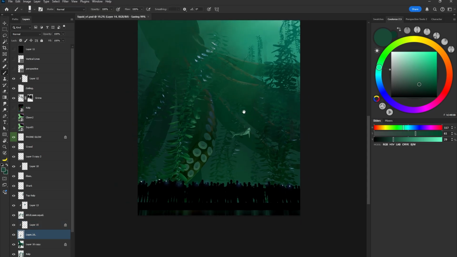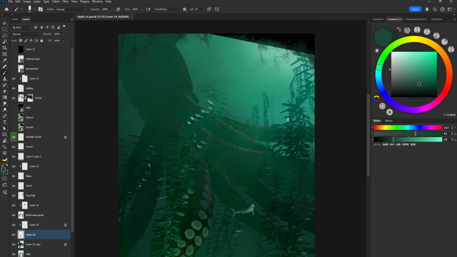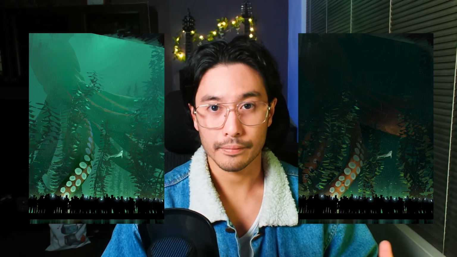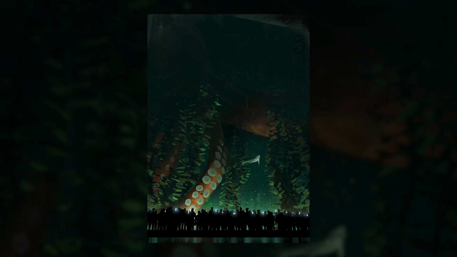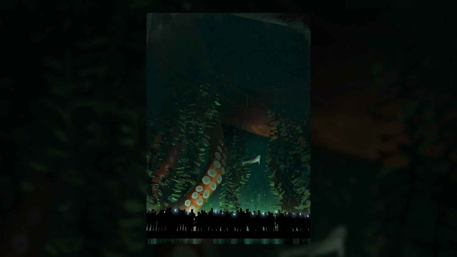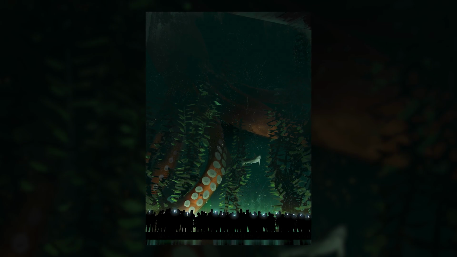Now, something I did want to experiment with was changing the lighting style entirely. Squids, of course, are usually at the very deepest parts of the ocean where there's no sunlight at all. So, using what I had, I decided to change the entire lighting setup from this to this. And now there's only two sources of light in the image, one coming from the bottom of the glass panel and the other from the crowd's phones.